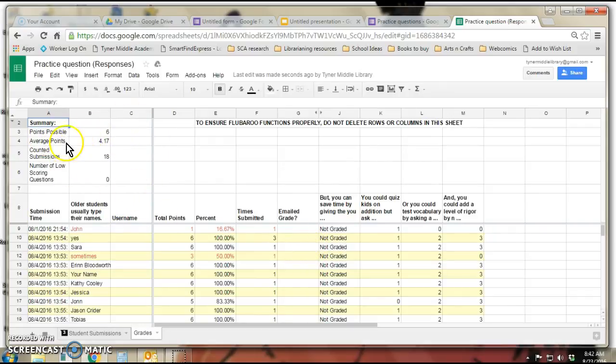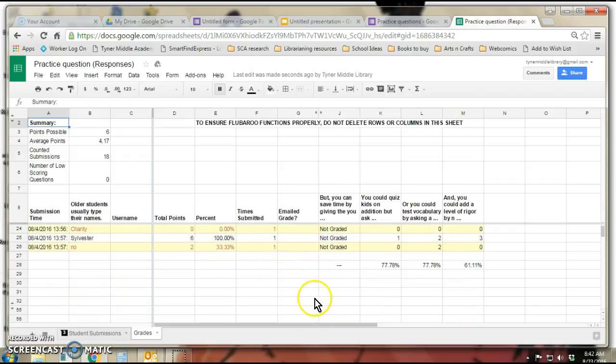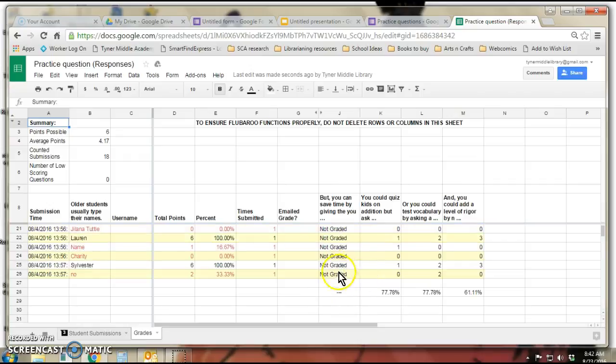Points possible for this quiz, the average number of points scored, the number of submissions so that I know if everyone took the quiz. You can see John here only got 1 point. That's a 16.67%. That would be his grade out of 100. He only took the quiz 1 time. This student got 6 points, 100%, but they took the quiz 3 times. So you can see how many times they submitted. You can select for students to only take the quiz 1 time. That is also an option.